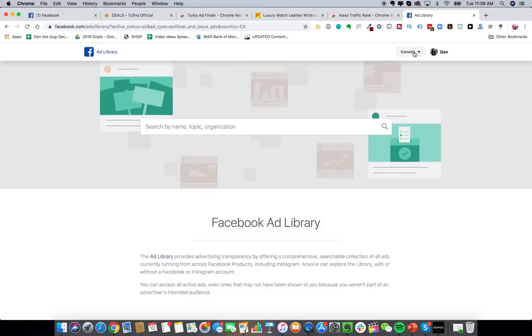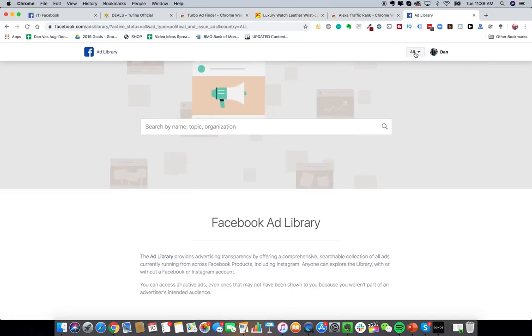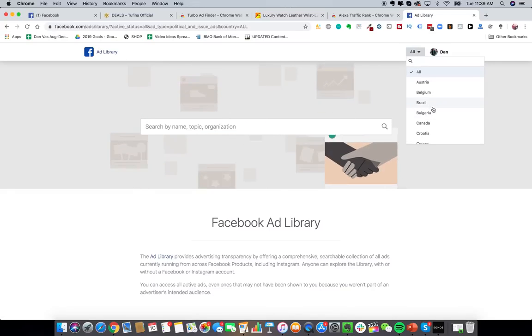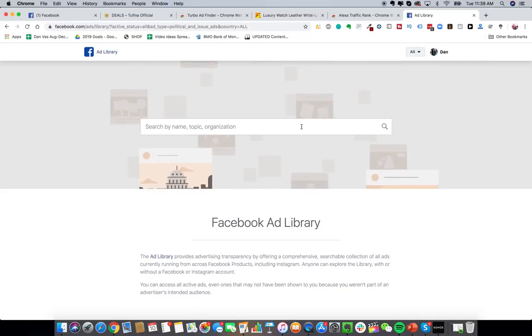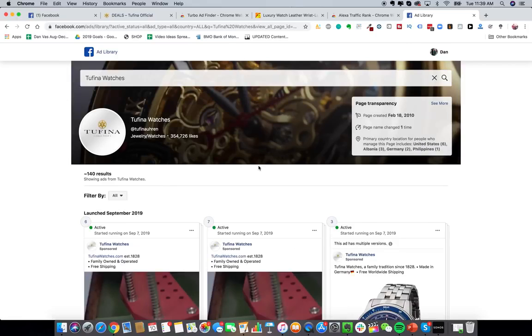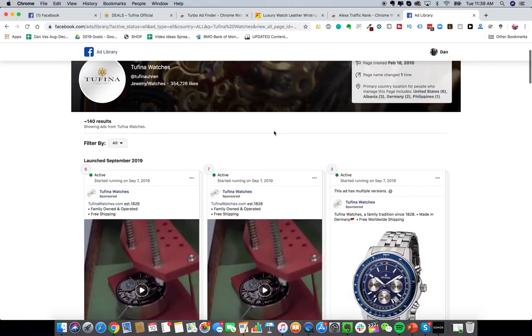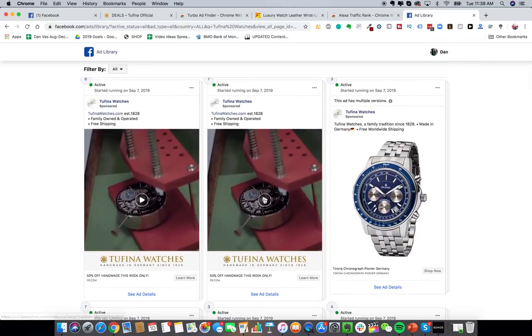Make sure to go on the top right first and click all. That way you can see all the ads that they're running, or else it's just going to show you, for example, if you're in Brazil, only the ads in Brazil. So make sure you click on all, and then type in the store name. So Tufina watches, 354,000 likes. So obviously they're really huge. So boom, they're running ads, and you can see the exact ads that they're running.